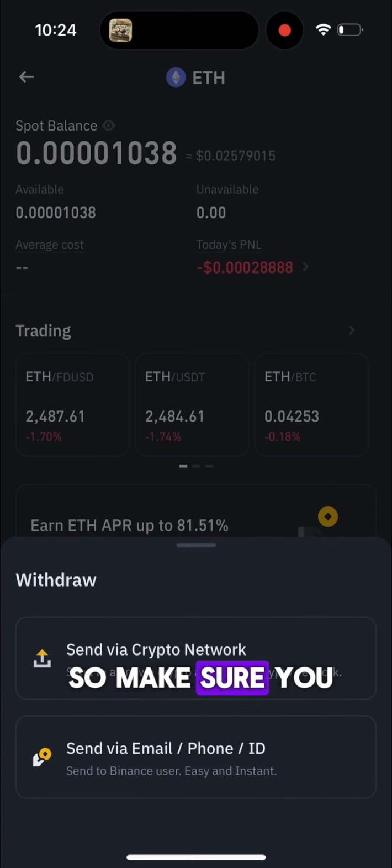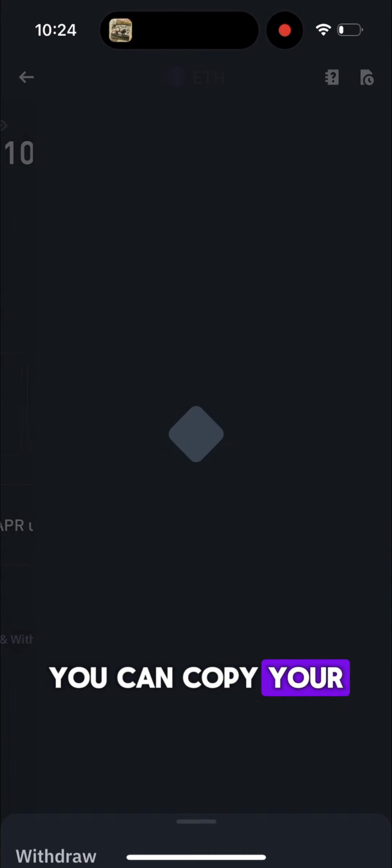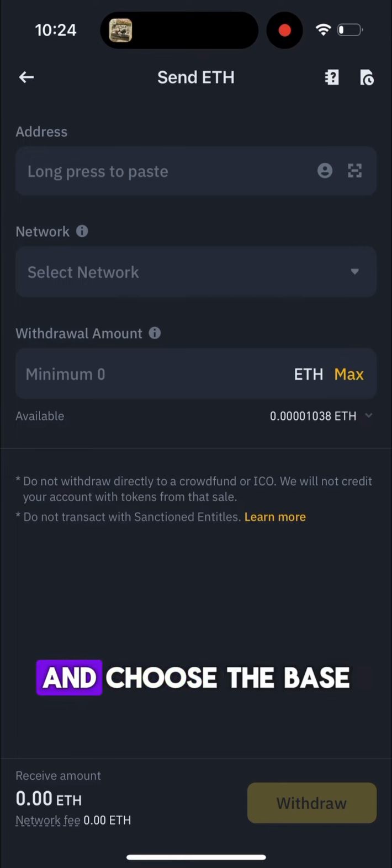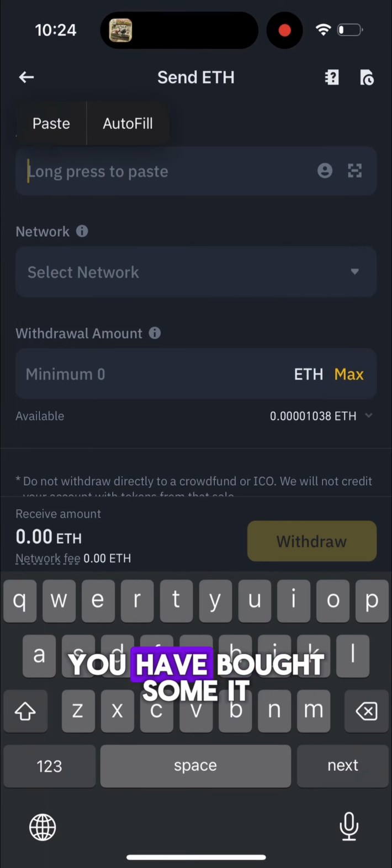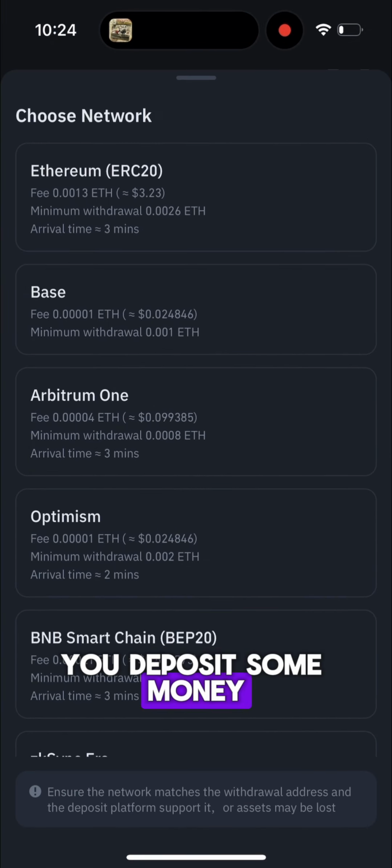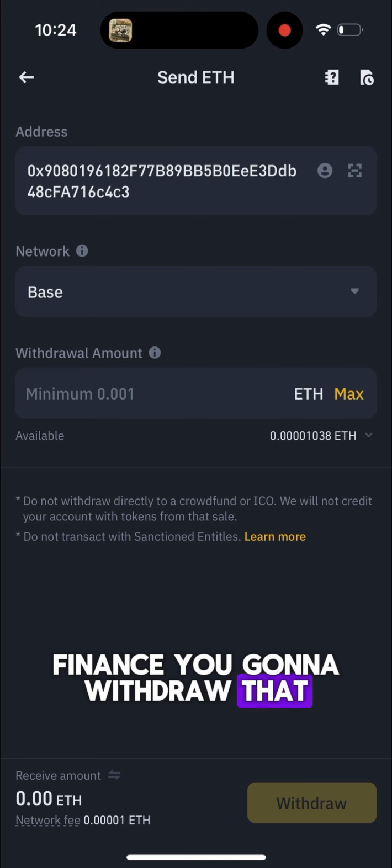So make sure you keep note of this. You can copy your address from Rainbow Wallet and choose the Base network here. So this is after you have bought some ETH, you've deposited some money, bought some ETH on Binance. You're going to withdraw that.